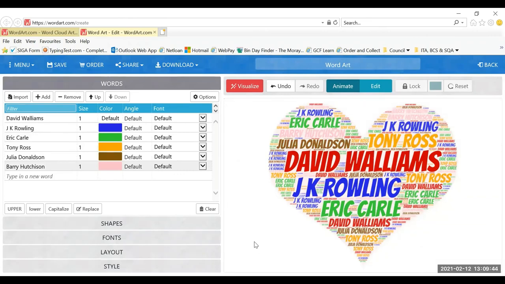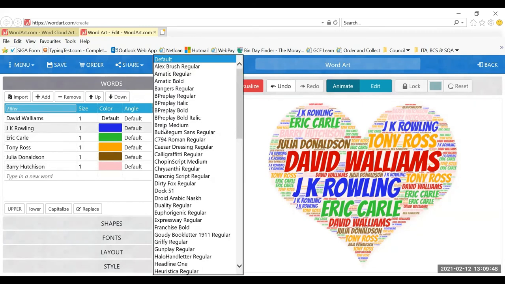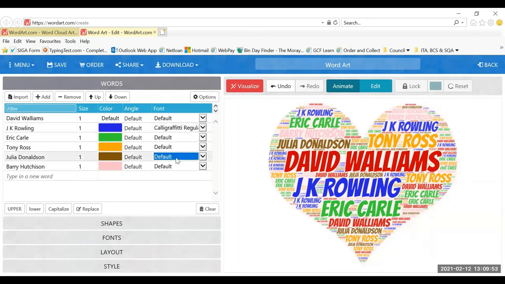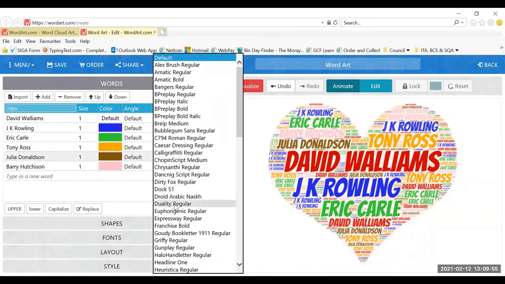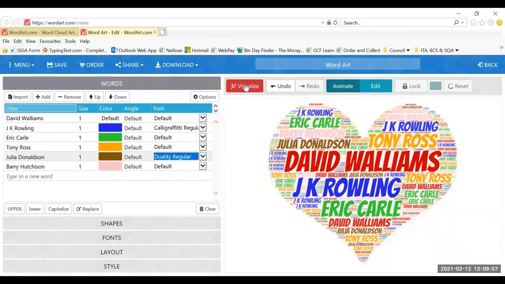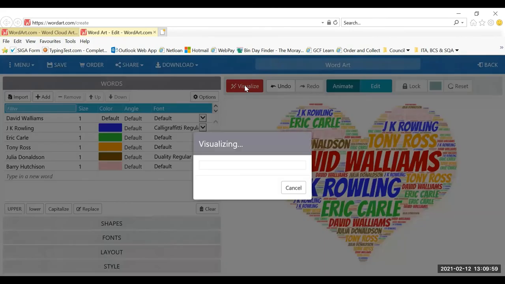To change the font for any of your words, just click in the font box and choose from the list of available fonts. I'll just change a couple of fonts on this list and then click the visualize to see the fonts change.